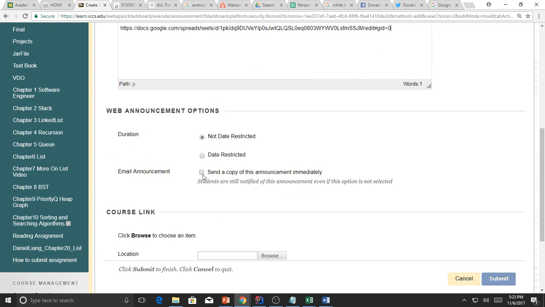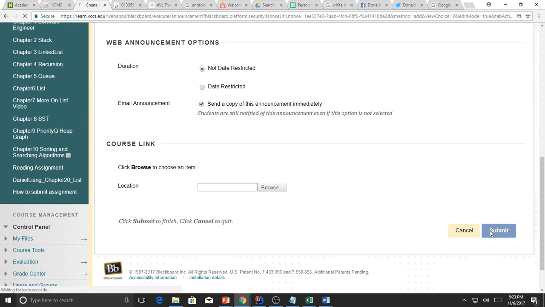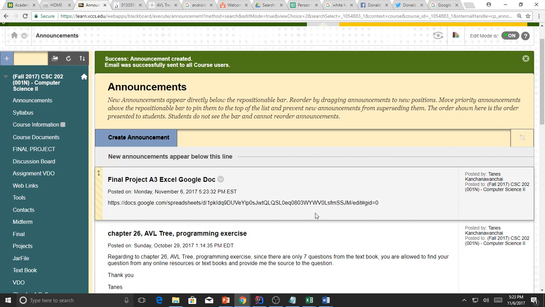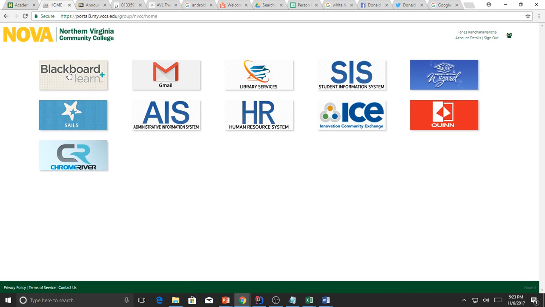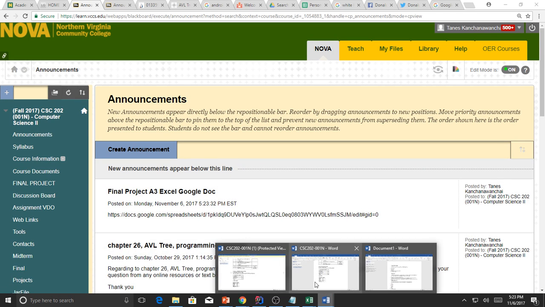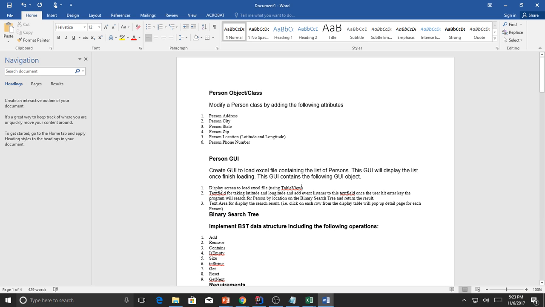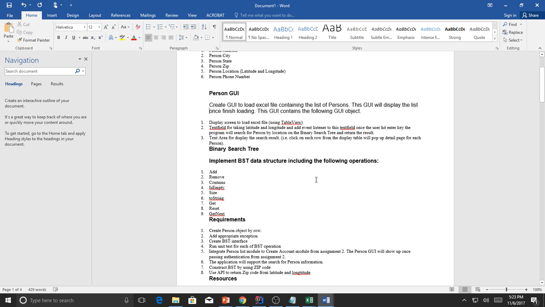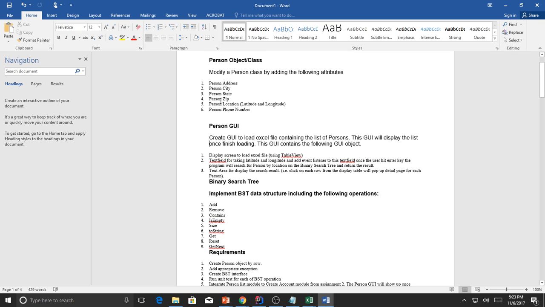Are we gonna use a library? Or we're using the Excel. Alright, so let's come back to talk about that project, right? Now, so we're done with the first. Now, second, you're going to create a GUI to load Excel file containing the list of person.